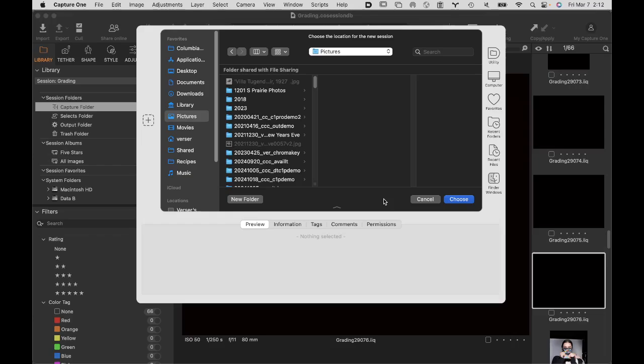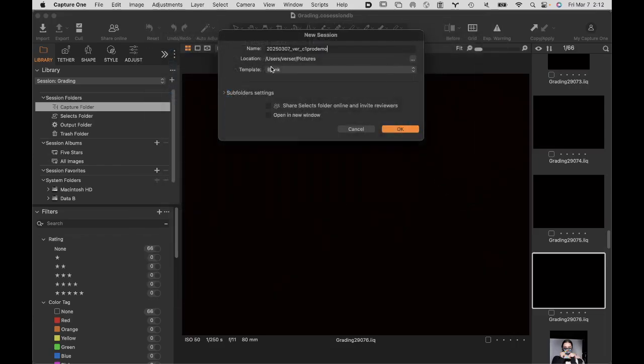But at any rate, do not plan on shooting anything but your internal hard drive, and never, ever, ever shoot to your desktop. So Pictures is going to be fine for me. I'm going to go ahead and choose that. And then down here, we are not going to do templates right now. They showed you how to do those in those videos, so we should be fine.